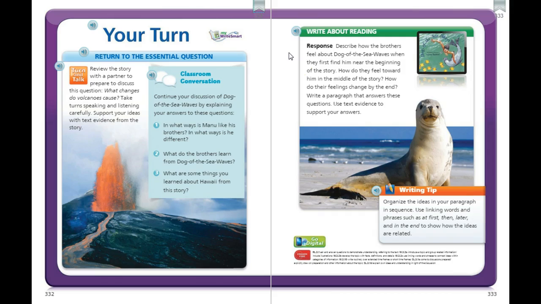Your writing tip is to organize the ideas in sequence. Use linking words and phrases like first, then, later, and in the end to show how the ideas are related.